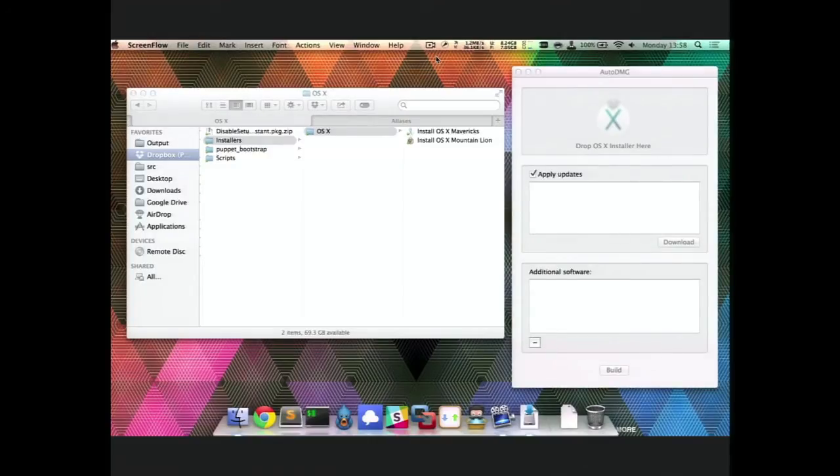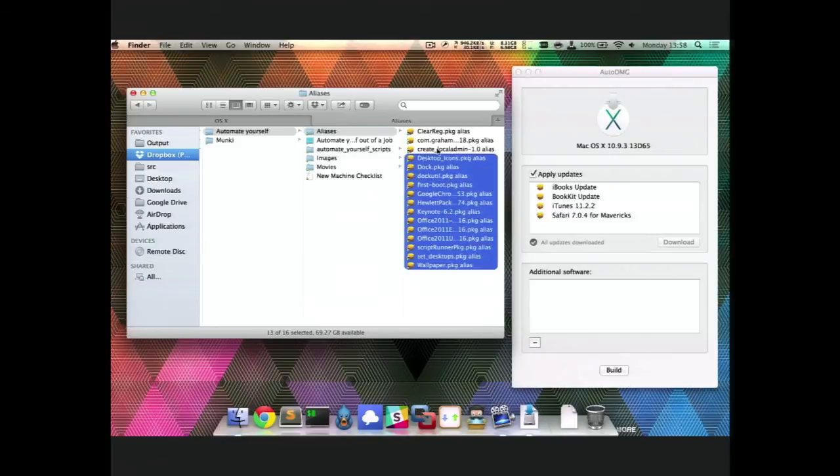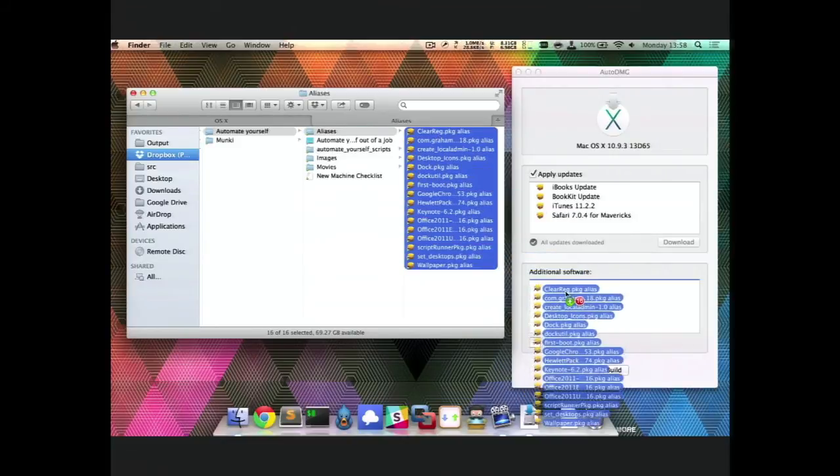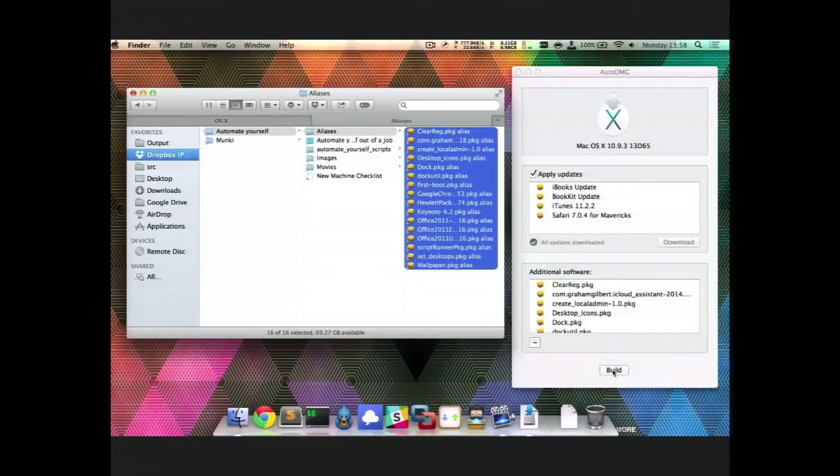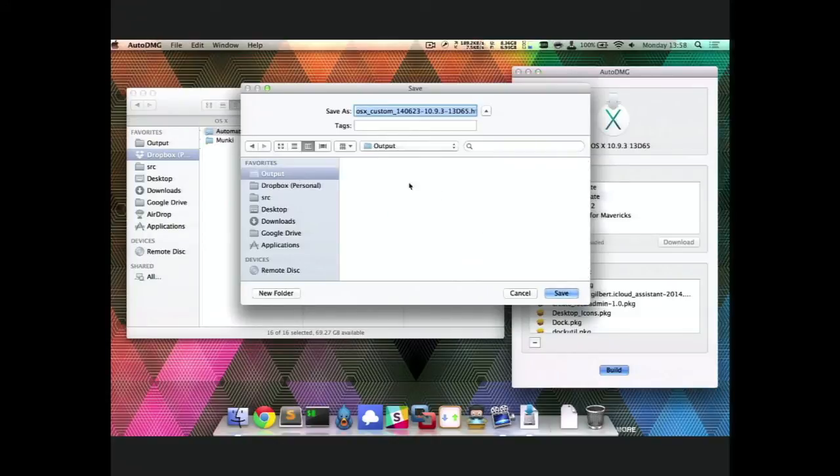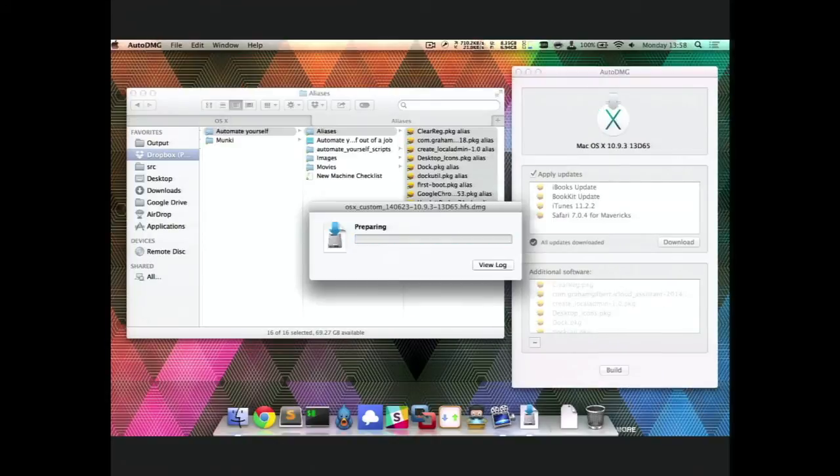So let's take a look at building an image with AutoDMG. Drag on your OS X installer app. Drop on all the packages we've made. Click build. Tell it where to save it. Stick in your admin password and off you go. So as well as everything we've already seen, I've got printer drivers going in here because printers struggle without printer drivers. And I've got a copy of Keynote, Office 2011, and an update for Office 2011.